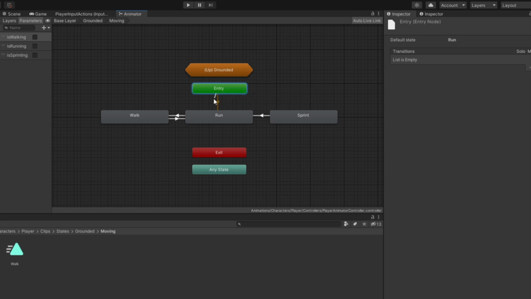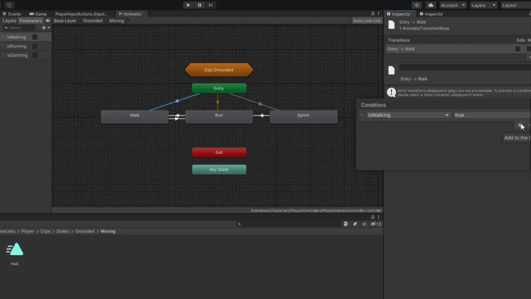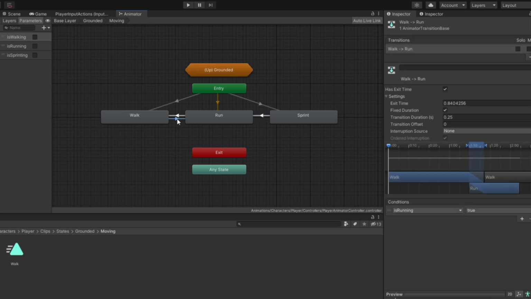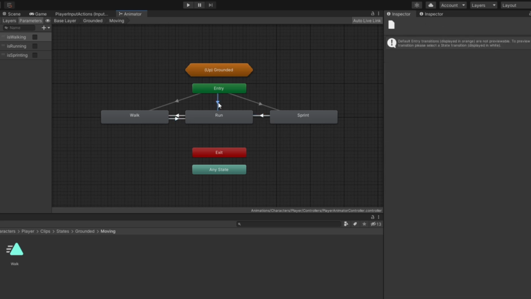So add a transition from the entry node to the walk state and another one to the sprint state. Then add the condition of is walking is true and the condition of is sprinting is true accordingly. If none of these conditions is valid, then our substate machine will transition to our run state, as it has the default transition set to it. Note that this also means that we only need the is running parameter because we need it in the transitions conditions between the three states themselves, as the default transition doesn't require it.